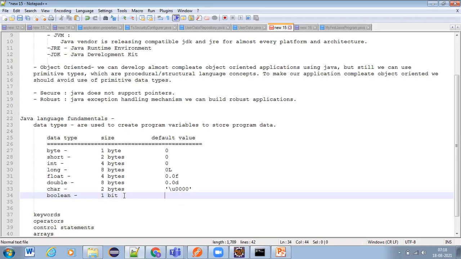To store the truth values, right? Yeah, true or false. Truth values, nothing but true or false. By default, this Boolean variable holds false. Holds false. These default values would be there.